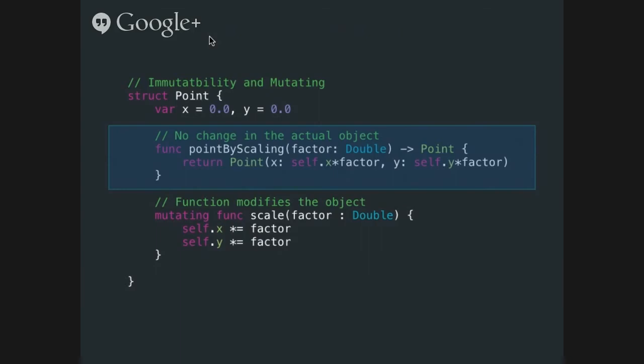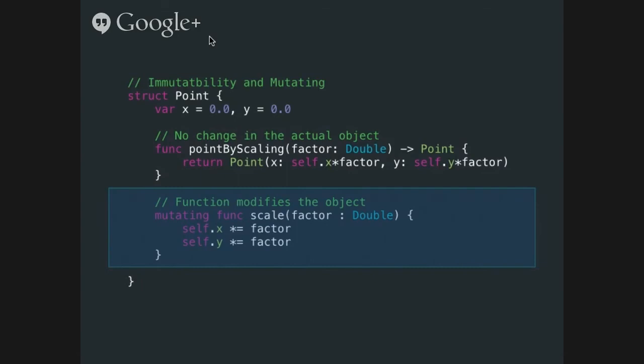But here, scale actually modifies the current object. So it's basically a rule that value types shouldn't be modified by a function. When you modify something, the actual object gets changed, that self itself gets changed. It is immutable, meaning when you change something, it generates a new value. So the actual reference gets changed.